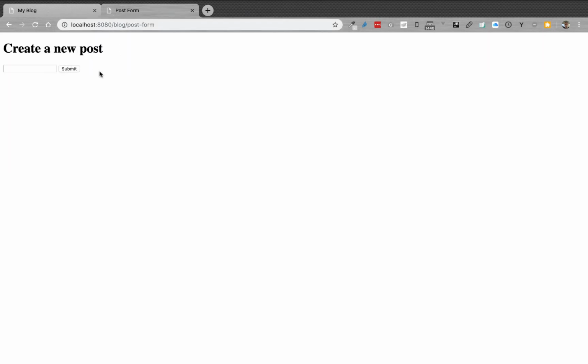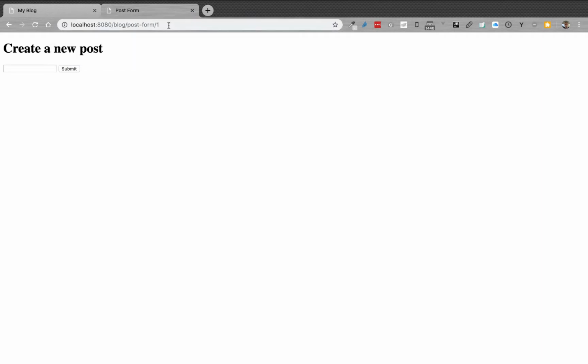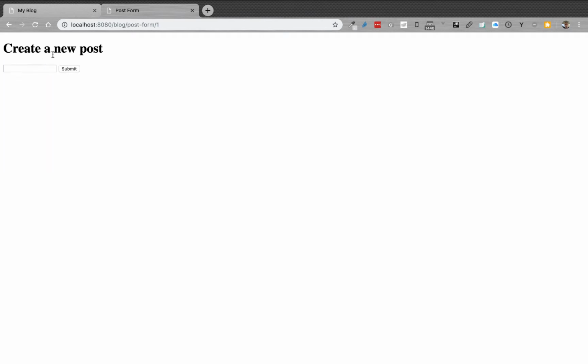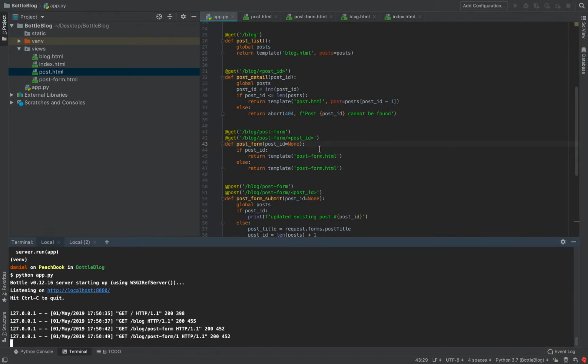Now we come here, we can create a new post, right? But say we wanted to update the post form. We wanted to update the post number 1. Well, it still says create a new post, so we need to fix that. It still just renders the same thing. Ideally, though, it would say update post number 1 in the title here, and maybe it would have the title of the post already in this text field. So let's go ahead and look at how we can do that.